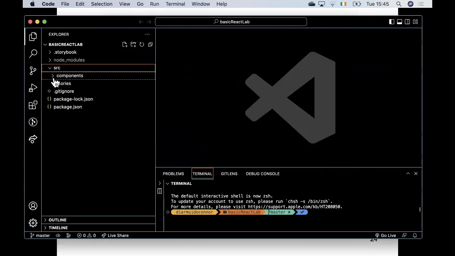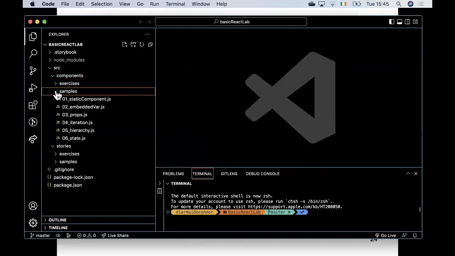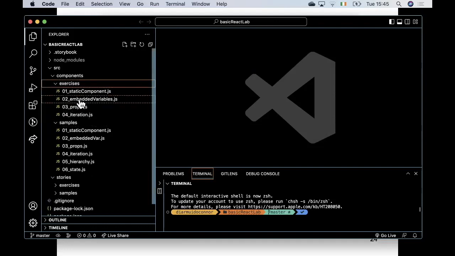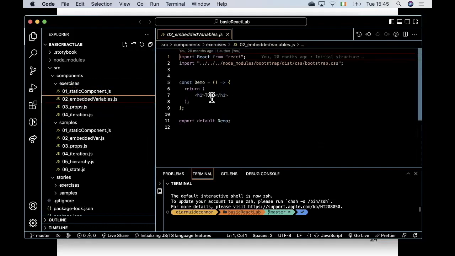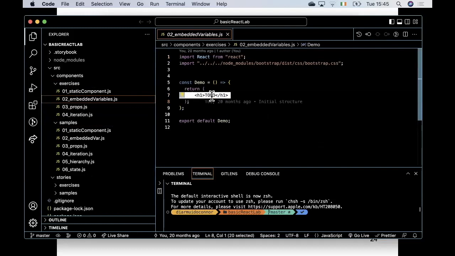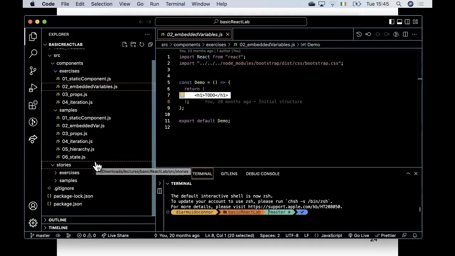So again, just to confirm that. Okay, and I've got my stories here, and my samples, and so on and so forth. And in the exercises, various components, but they're all the same. See, they all need you to complete the implementation. Now, in terms of starting the Storybook server, I've made it easy for you.